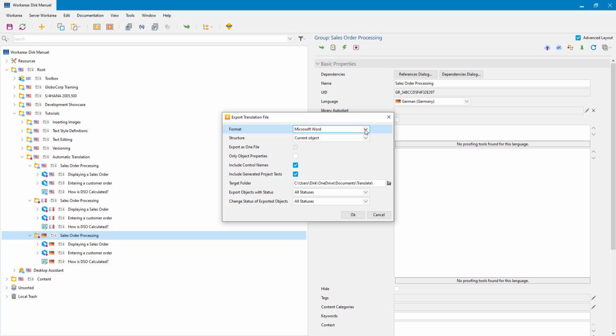Under Structure, you can select everything in your whole library. You can select a particular group, which is subtree and everything below it, or current object, which will only do what you've got selected. So here I want subtree. Export as one file means even though we have got effectively 4 objects here, 1 group, 2 simulations, 1 book page, it's going to put them all in a single Word document or XLIF document if you selected that.